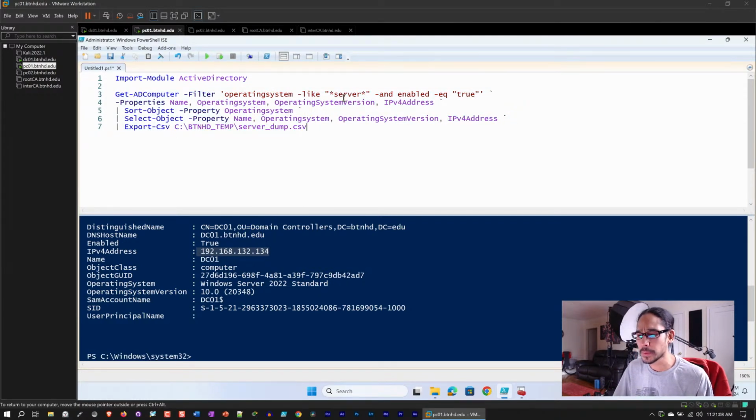You can also do Windows if you want. You could change this to Windows, because it's only Windows 10. Well, I think it's like Windows 10 Enterprise, Windows something. You could just do Windows and just do the wildcard at the end. But we're only dealing with servers. You could do the same thing with Windows if you want.